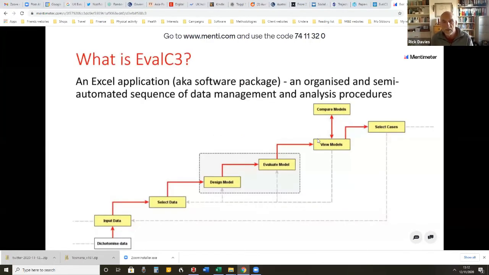Okay, so what is ValC3? It's an Excel application, that is a package of instructions within Excel, which are written in Visual Basic, and basically, you can't see these, they're all hidden behind the scenes. But this Excel application is basically an organized and semi-automated sequence of data management and analysis procedures. That's quite a mouthful. So organized in the sense of there is a workflow, a sequence of steps that you would go through from beginning to end.